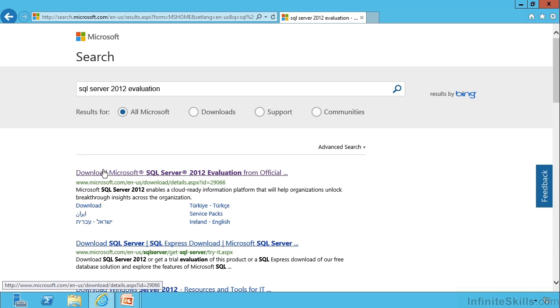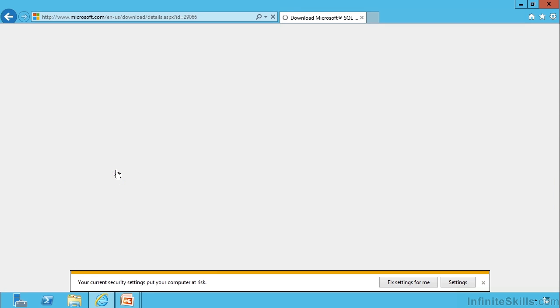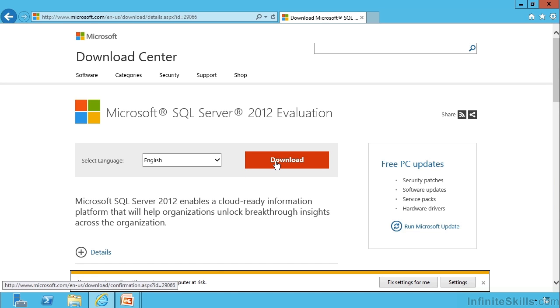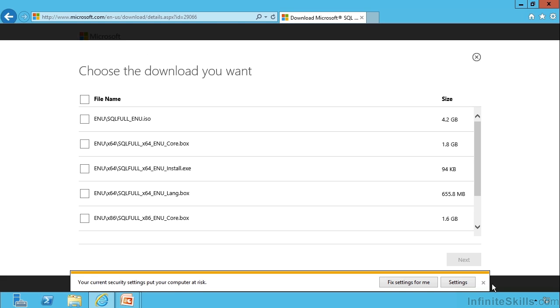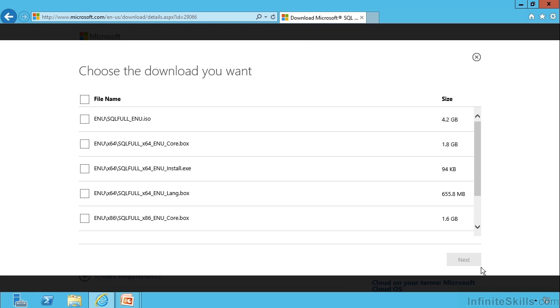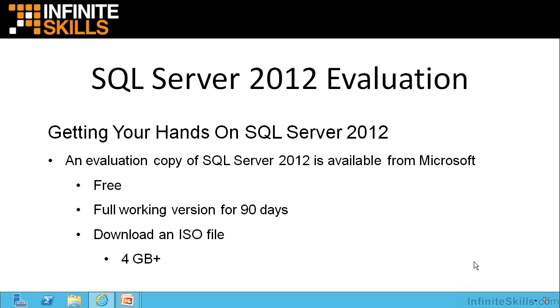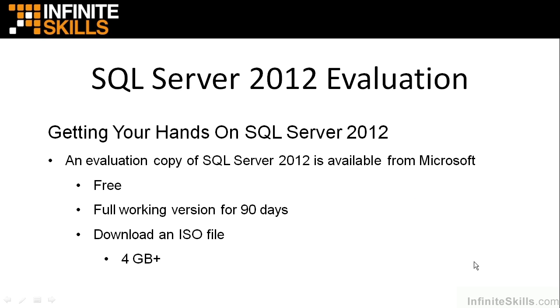Notice here's the link, download Microsoft SQL Server 2012 Evaluation. Right here is your download link. Just click on that and it's going to give you an option for which ones you want to download. And I would suggest you get this one right here for 4.2 gigabytes. Just click that, click next, and just follow through the process. And once you're done, you're going to have a 4.2 gigabyte ISO file to work with.